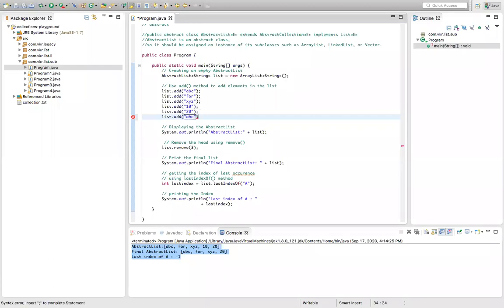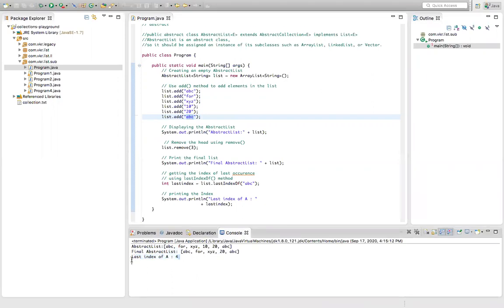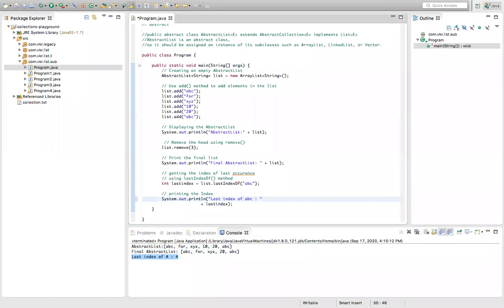ABC. Now if you want to find the last index of ABC, the first index of ABC is this one. The last index of ABC is this one. So we will get the output of the last index. The last index of ABC is 4. This is the last index of ABC.